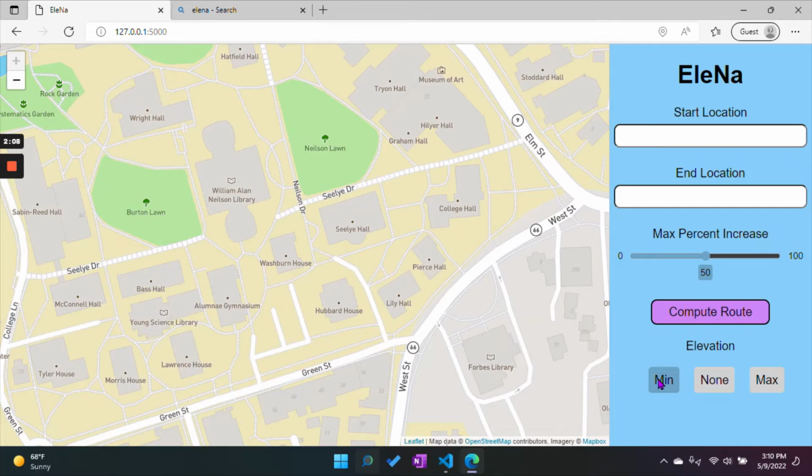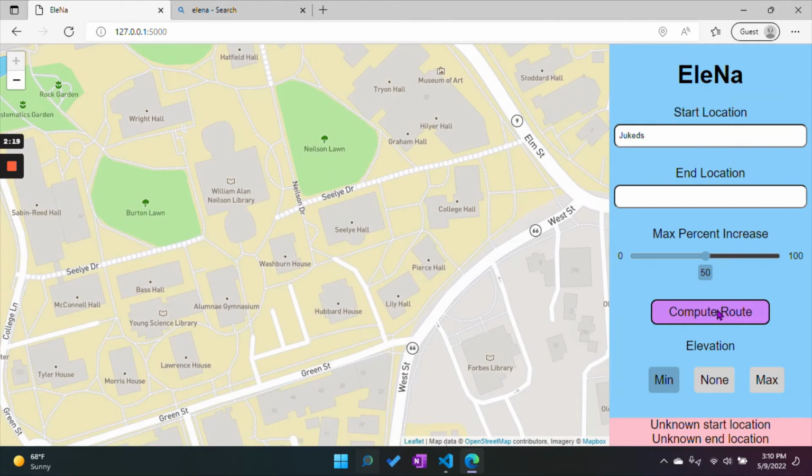As for the text fields, we inform the user when they've entered locations that are not recognized by our API. Here's just a quick example of that. As you can see right here, we just say unknown start location, unknown end location. We'll now compute an actual route of interest.